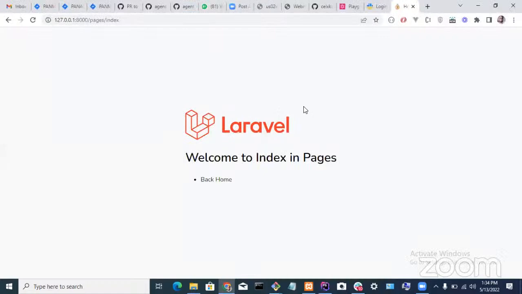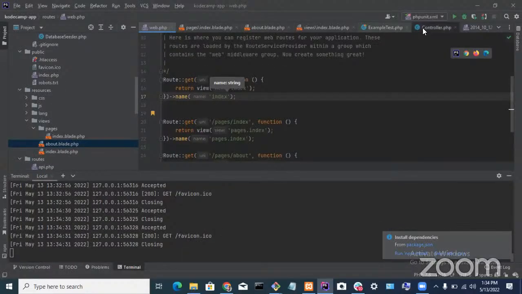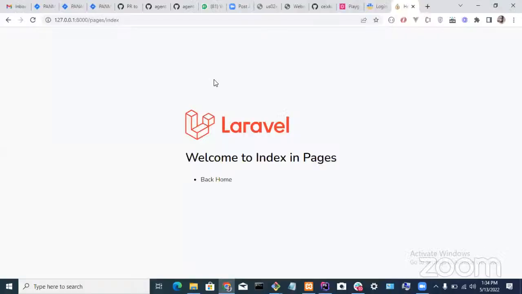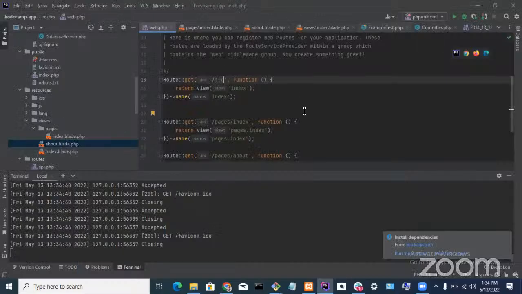So nothing should change, everything should still work fine. But now let me show you something. This does not break, but this will break. You see? But let me show you something again.